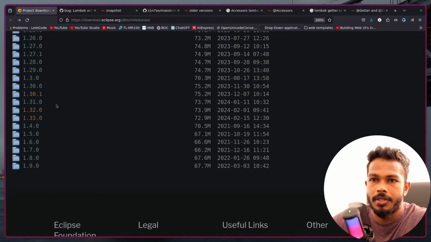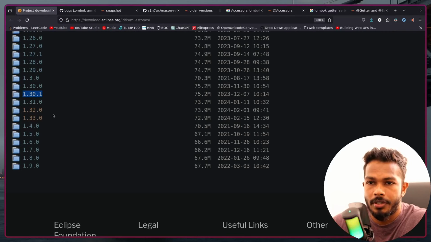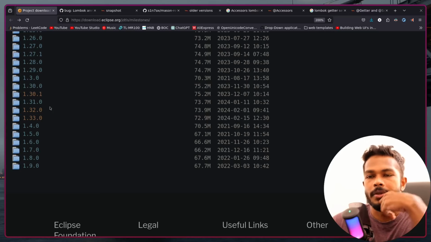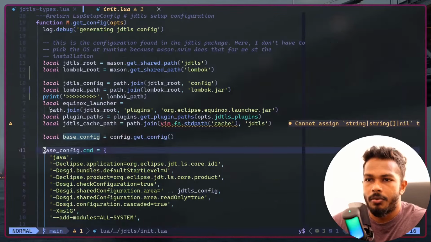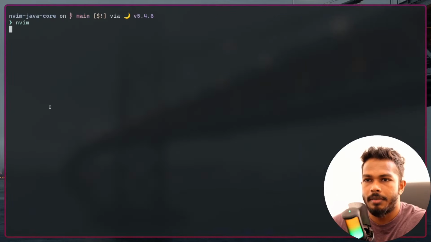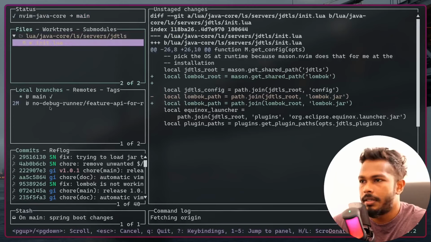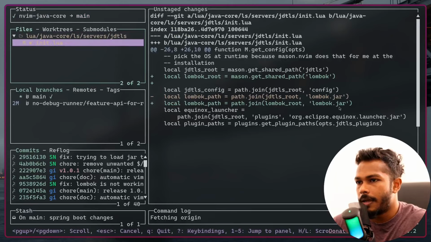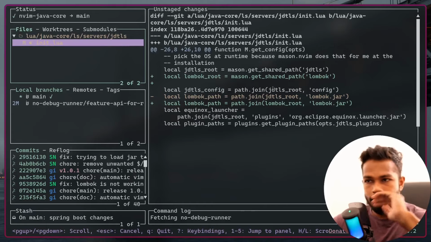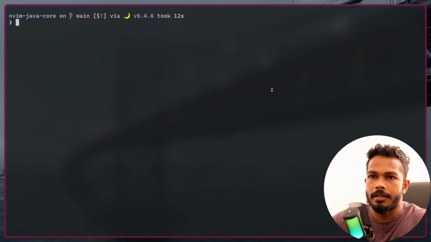Yeah, we are using 1.30, but there is 3.3. So I'm gonna upgrade that as well. So we don't need this anymore. Let's check what are the changes we have made. Hold on. Yeah, this looks good to me.